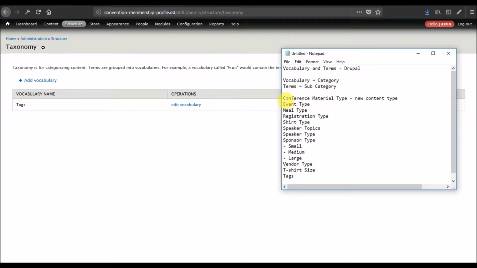So what I want to do is create new vocabularies or new primary categories of different material or different lists effectively. Here's kind of what I'm going to do. What I've done here is illustrated this will be a vocabulary and this will be a term, just as this is a category and this will be a subcategory. You might have this idea.